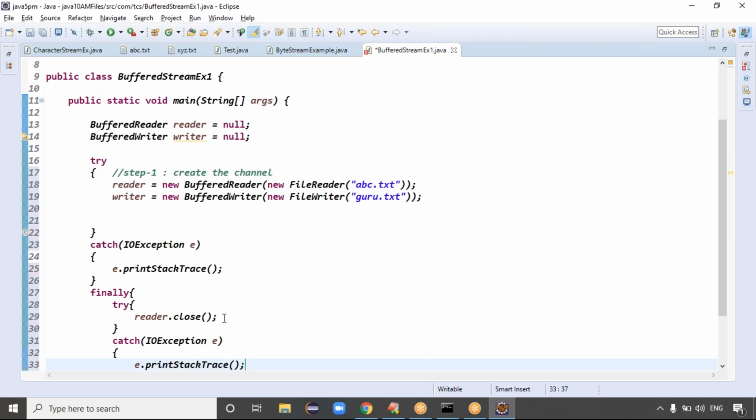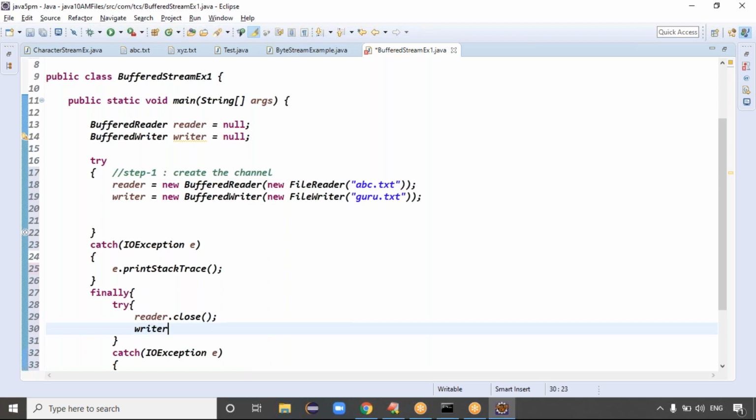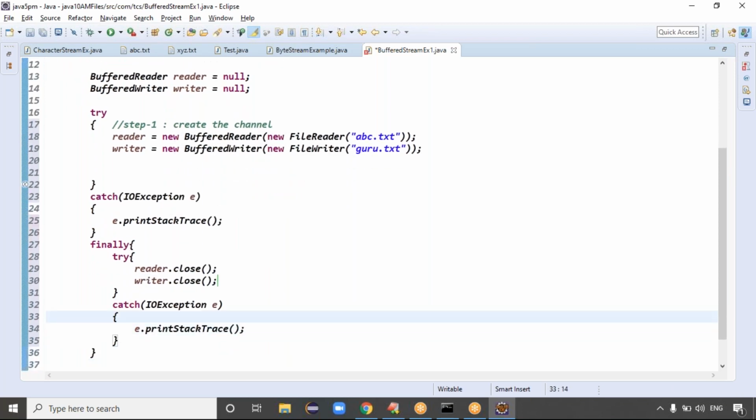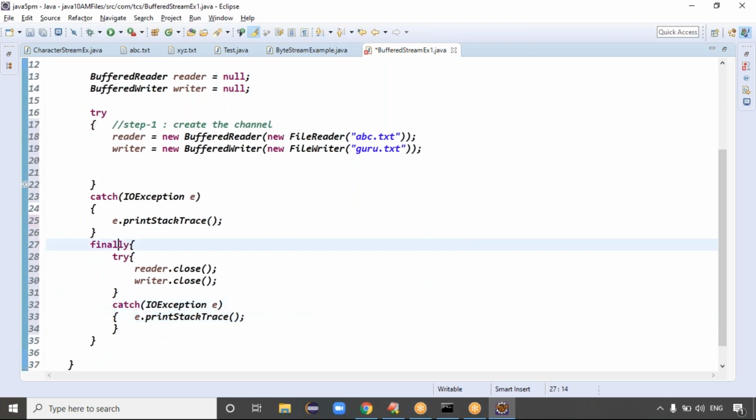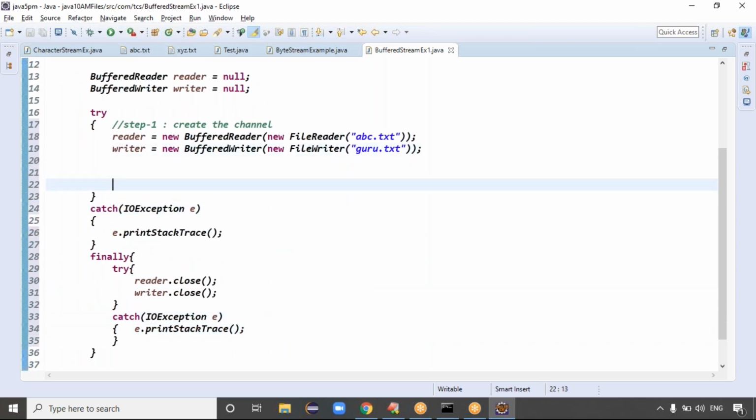Reader dot close and writer dot close, I can do. Exactly, guys. I think that's the last step, before releasing the resources.